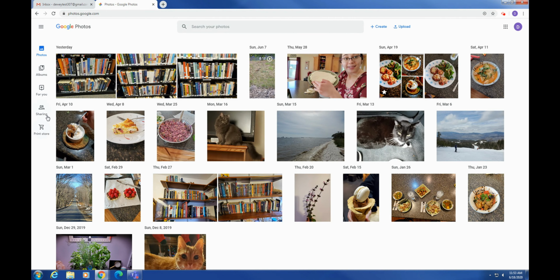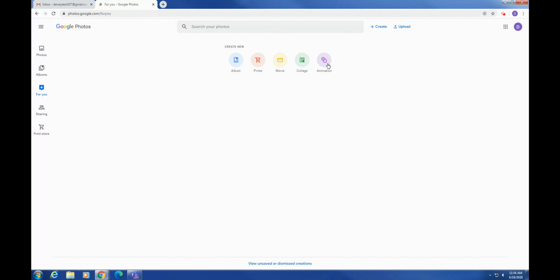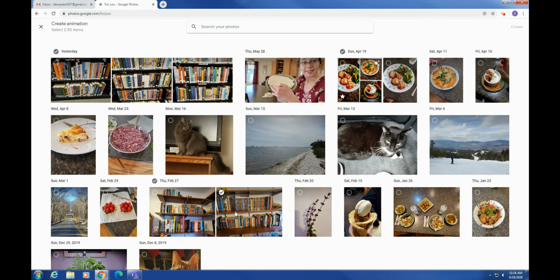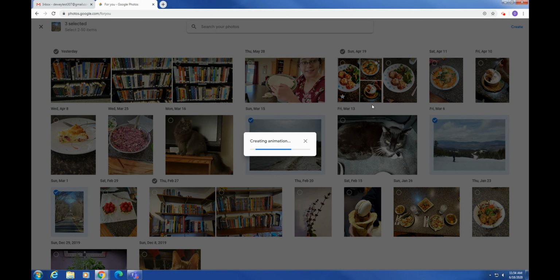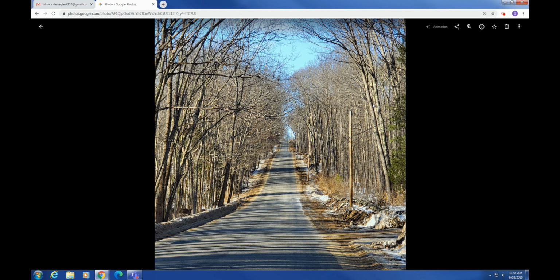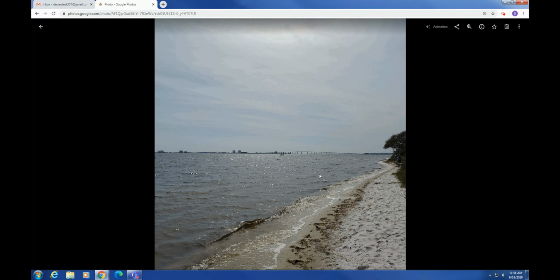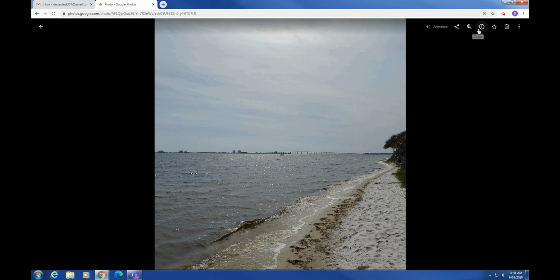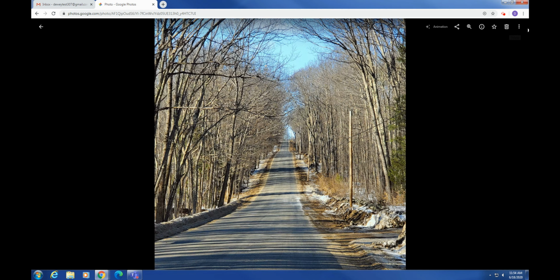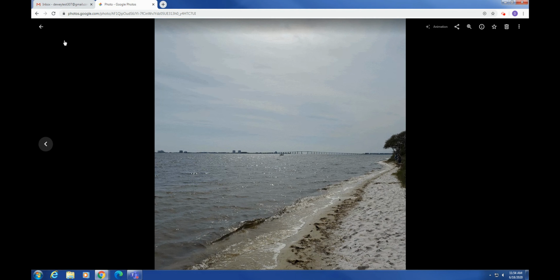So let's head back and go back to For You. We can also make an animation. This will make like a GIF of moving pictures. I don't really have that, so I'm just going to hit create. And so now it's just going to make a GIF, so it cycles through those pictures. We can share. It's got most of the same options. We can hit share, zoom, info, favorite, delete, and slideshow, download, add to album, that kind of thing.